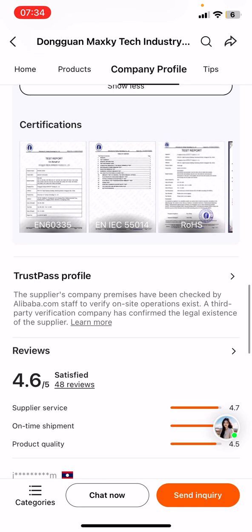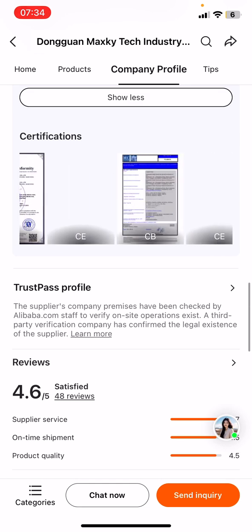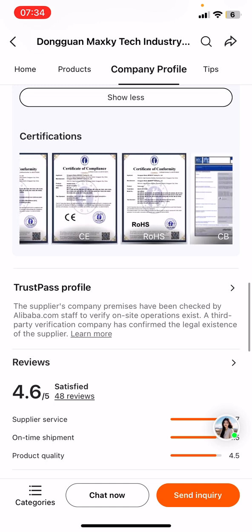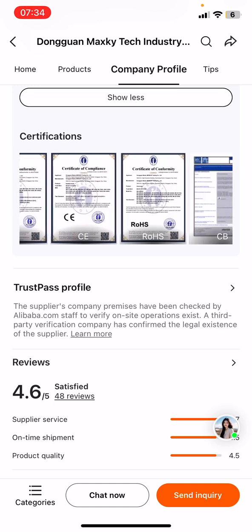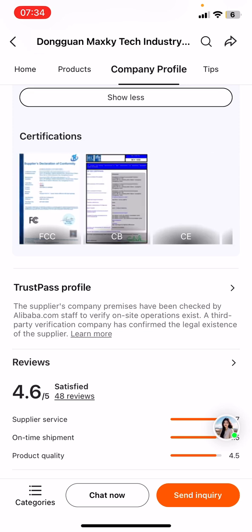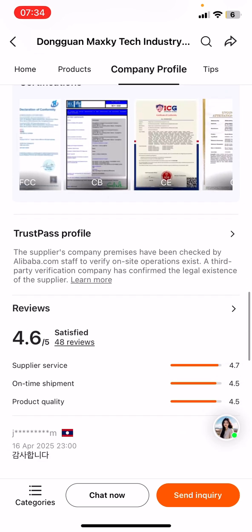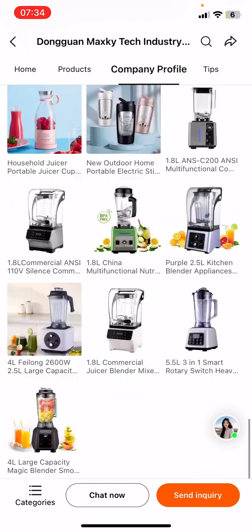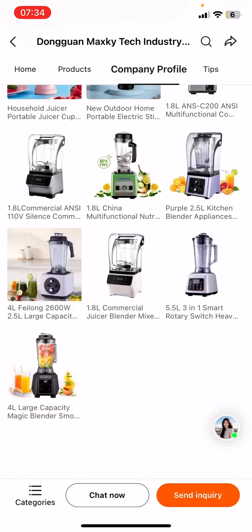for those appliances that you buy. Certifications: all their product certifications and company certifications are also uploaded here. So if you need to see certificates of compliance, conformity, and things like that, you can view them here. These are all overall reviews and more of their products. So this is like a breakdown of the company.